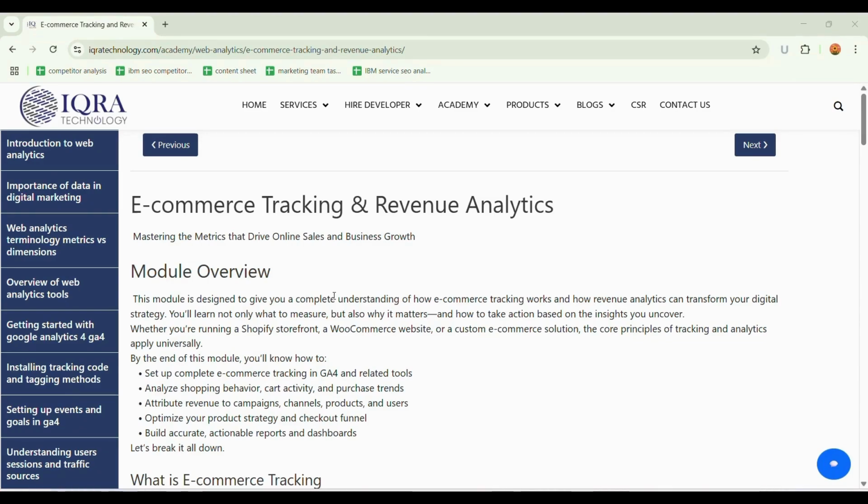In this module, we are diving into e-commerce tracking and revenue analytics, mastering the metrics that drive online sales and business growth. Whether you're running a Shopify store, a WooCommerce site, or a custom e-commerce platform, understanding how users shop and how your store earns revenue is critical.